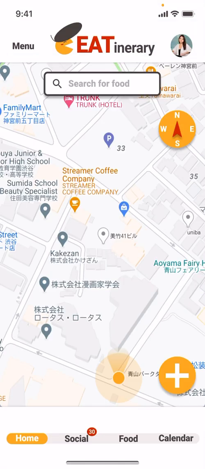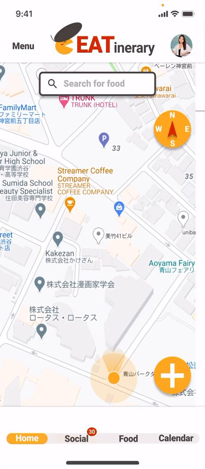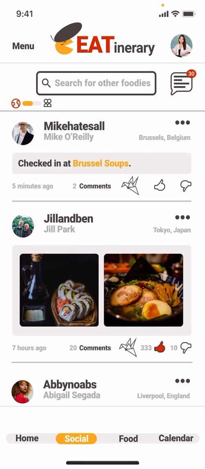Right, click exit. Let's check out the social function. Now, the goal of the social function for Itinerary is to show users what others are eating around the world, as well as where they are. This allows the user to get inspiration without having to exit the app. It also allows the user to communicate with other like-minded individuals.